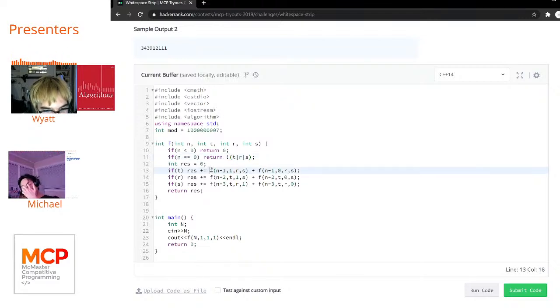So what do I want to do here? Oh yeah. So I have to change this to mods. It's going to be like I want to go res.